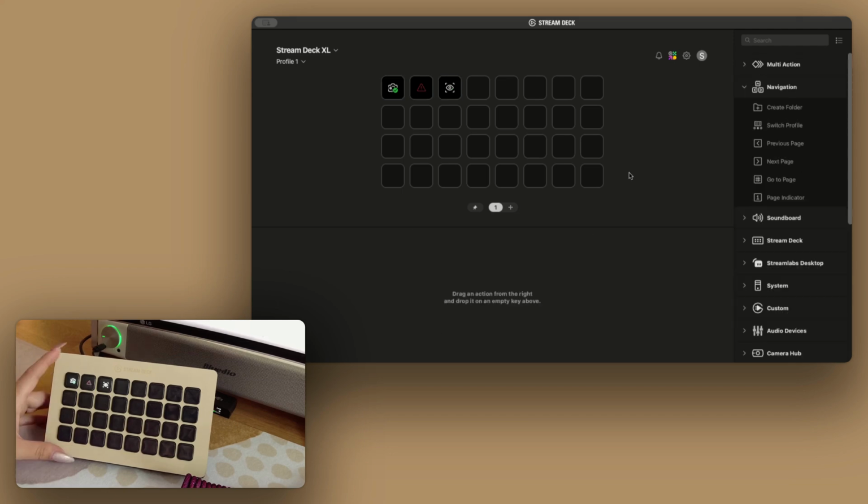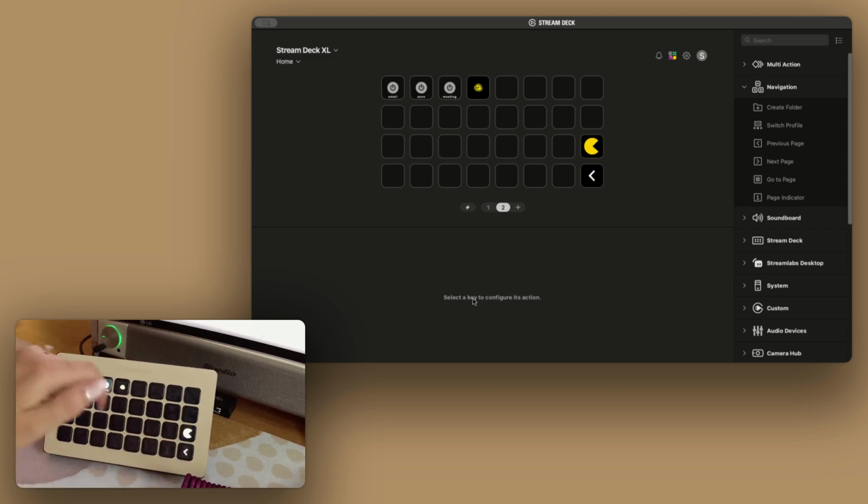There's also navigation, which will allow us to go to the previous or next page and also to switch profiles. So if I want to make sure I can get back to the home page from here, then I can set what profile I want and I can even set what page I want to open to. So if I want to go back to the home screen on page two, when I click the button, I'll go back to the home screen on page two.